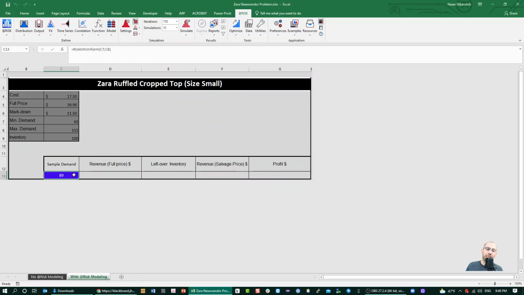If you are not getting that beautiful blue color right there, it's because this button is not selected. Make sure it's selected. It helps a lot to figure out where we have @Risk input functions. You see that in that cell there's now a function, RiskIntUniform of C7 and C8. Over time, I expect you to memorize these functions, all right? It's very, very easy. They are very intuitive.